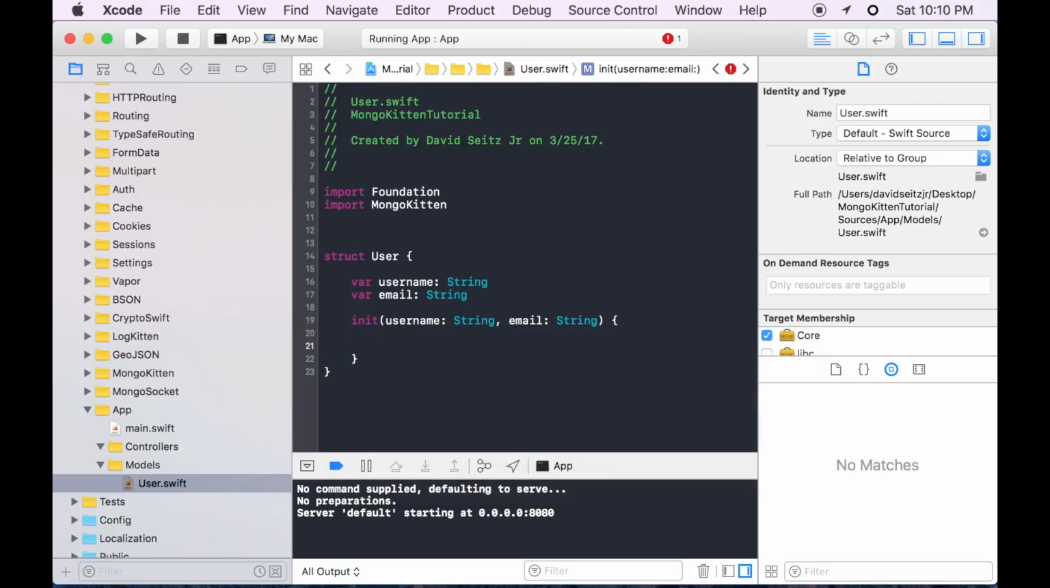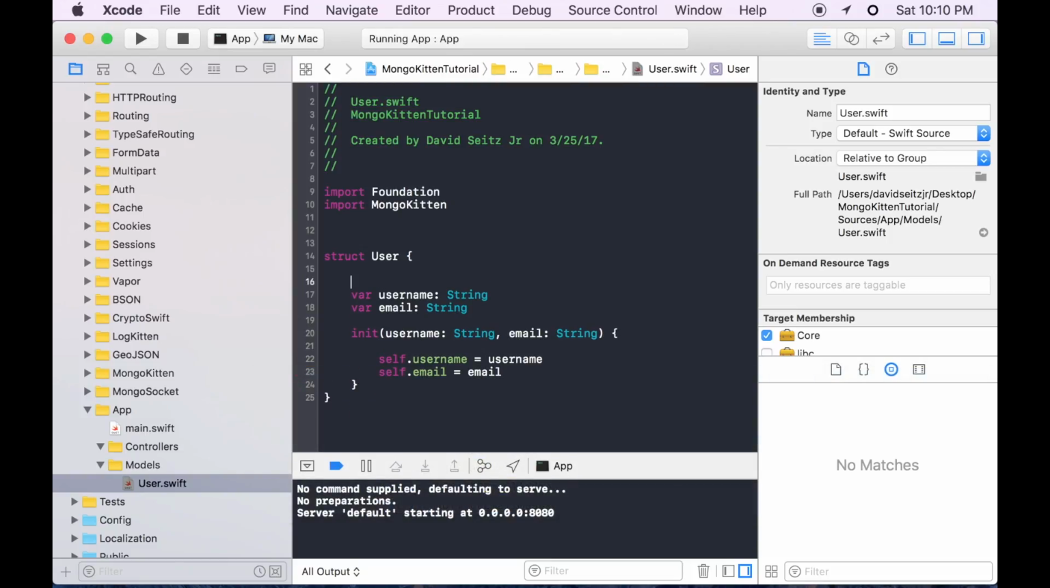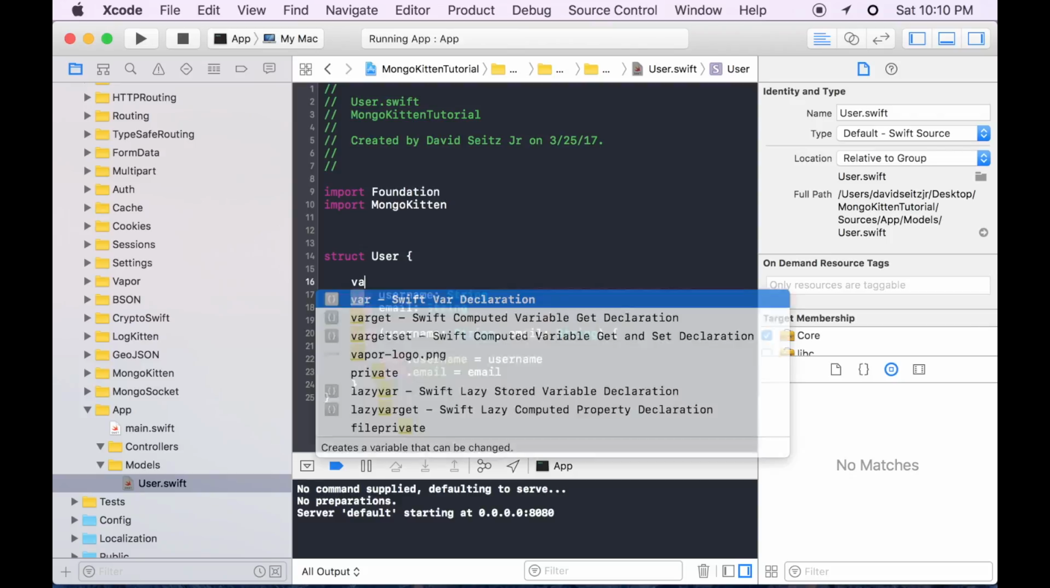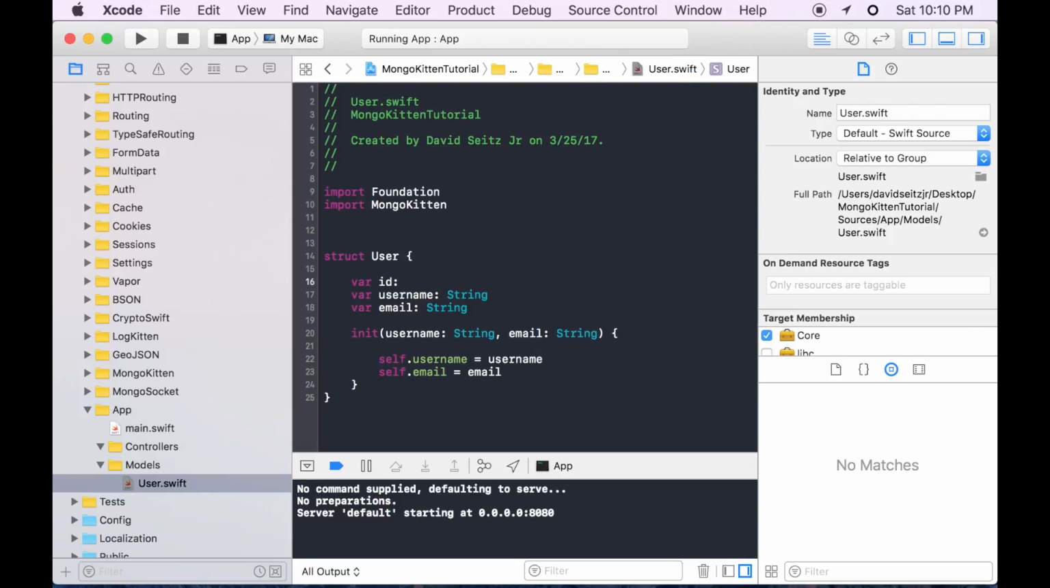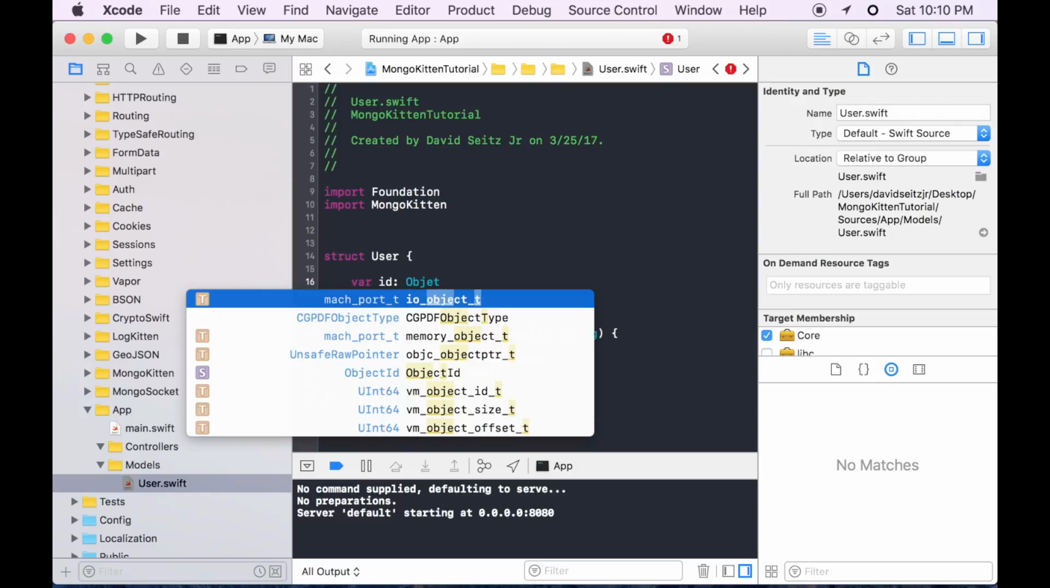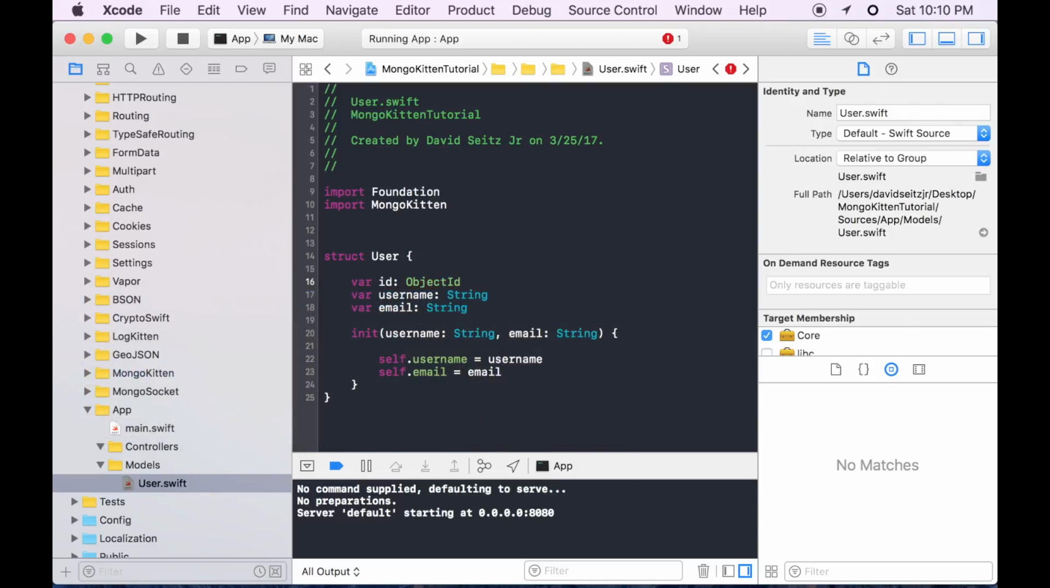Alright, and we're going to say self.username equals username, self.email equals email. Something to note about Mongo objects or documents is that they all contain an ID, and so we're going to need to store that here too. This ID is going to be a special type called ObjectID, and ObjectID is provided by MongoKitten. So we're also going to need to set that here.